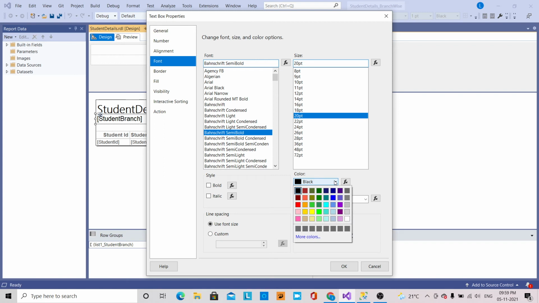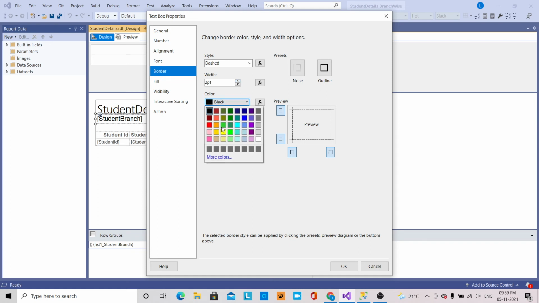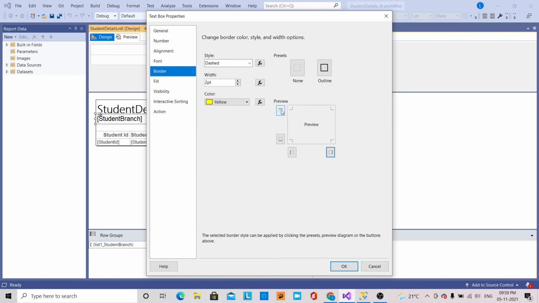And we can select the color also. I'm going to give green. And then border, and for the border I can select dashed. I am going to select dash, and the outline width I'm going to give 2 points, and the color, since I already gave green, I will be giving yellow. After that we can select here. So all the yellow dotted lines we got.